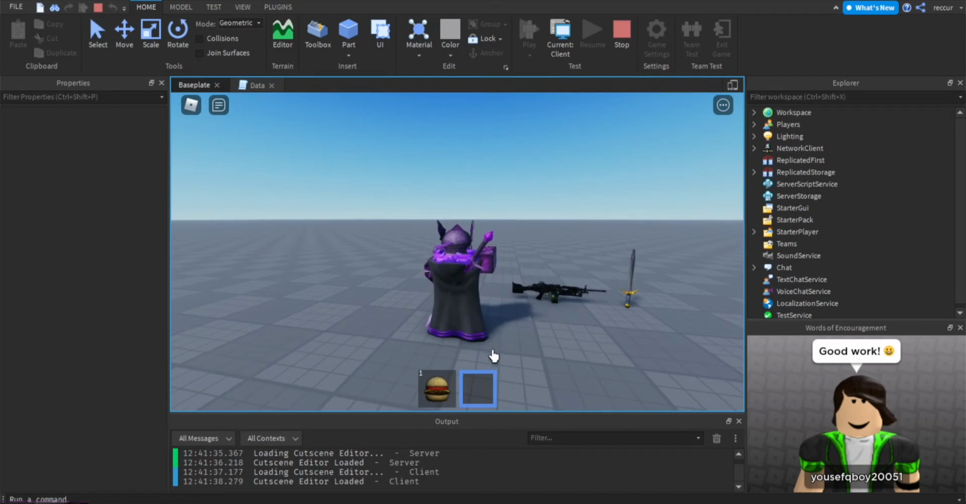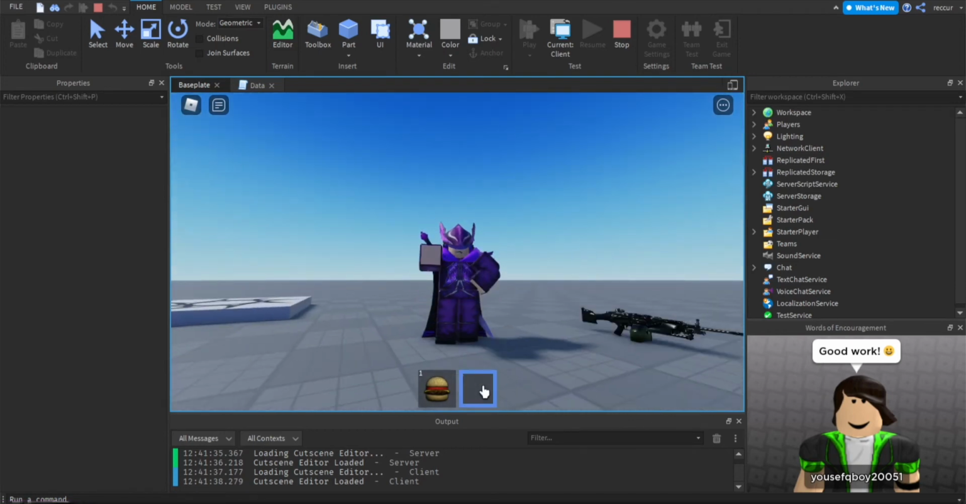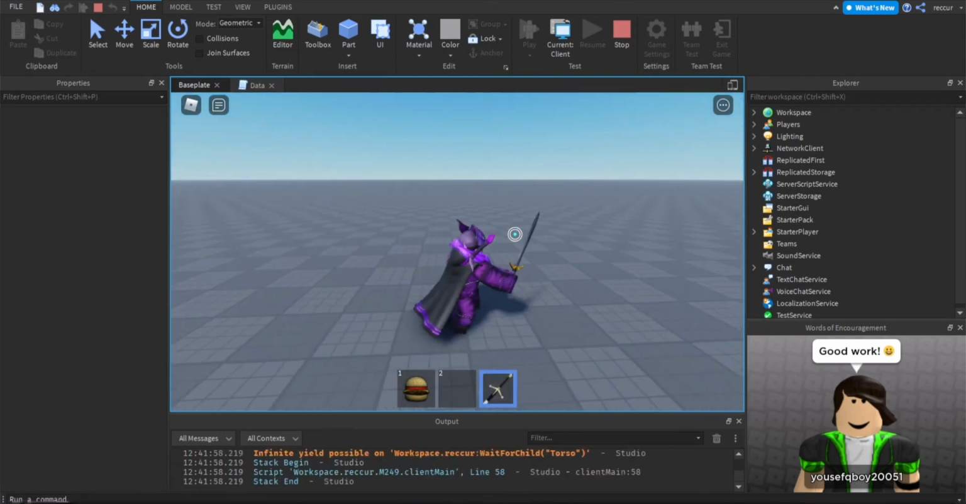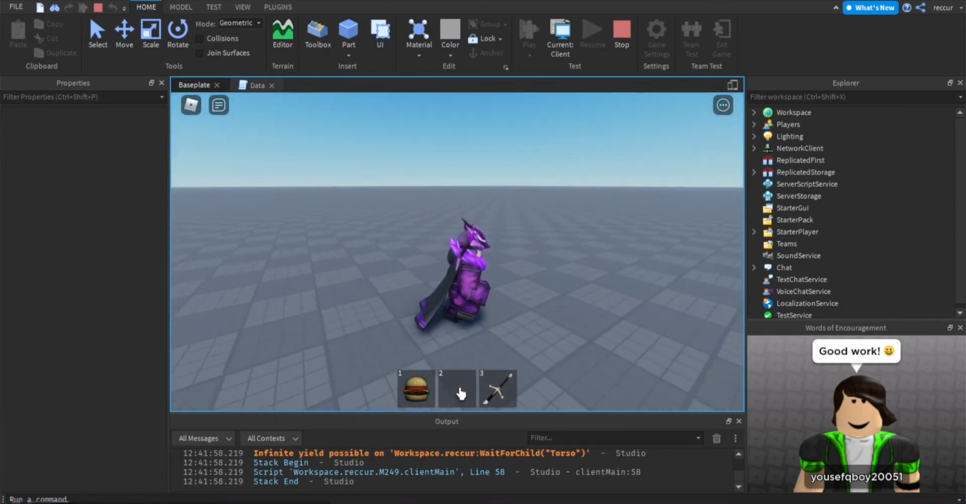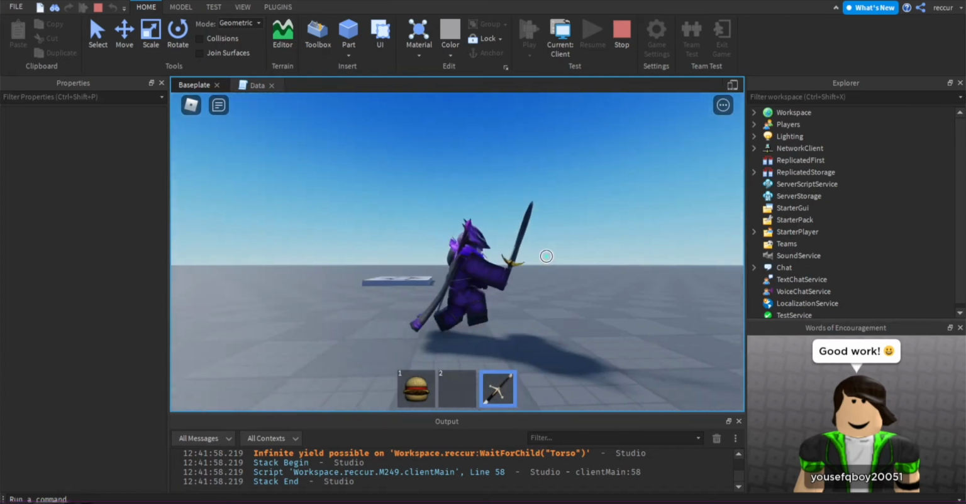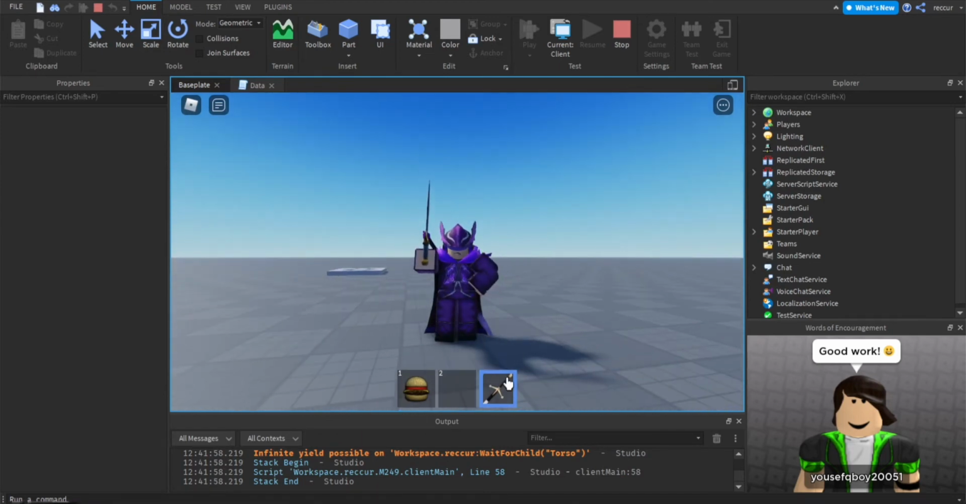Oh yeah, that's broken. That's definitely broken. Yeah, so usually it's not the best idea to get some random free models. But yeah, so this is our backpack right here.